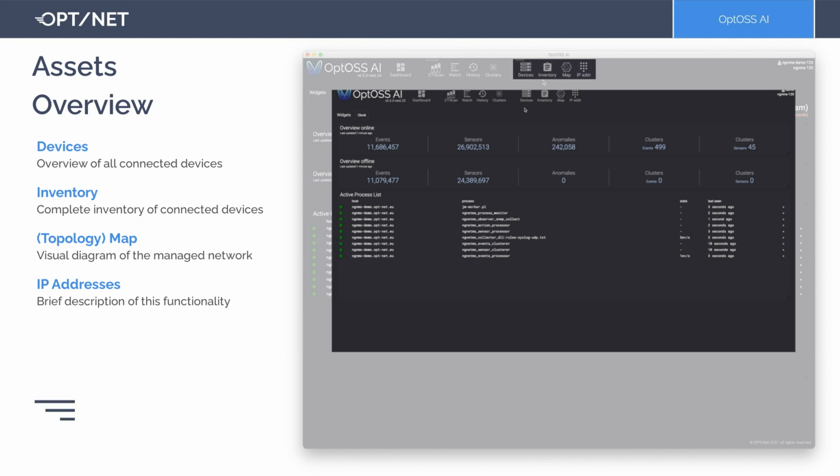Whenever network elements are configured or a new device is added, infrastructure update cycles are triggered. The element inventory data is automatically retrieved by OptOSS AI as soon as it receives notification that any infrastructure has changed. All network devices can be configured to send syslog and SNMP messages to the OptOSS AI platform via UDP or TCP network protocols.